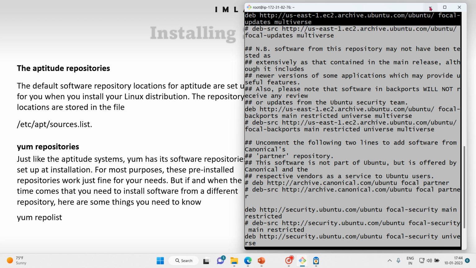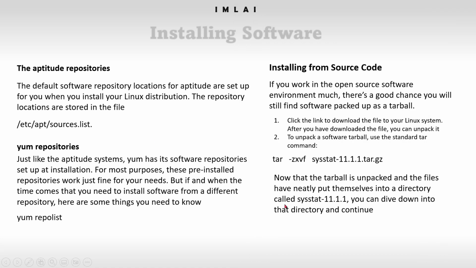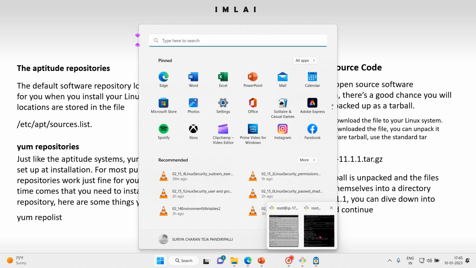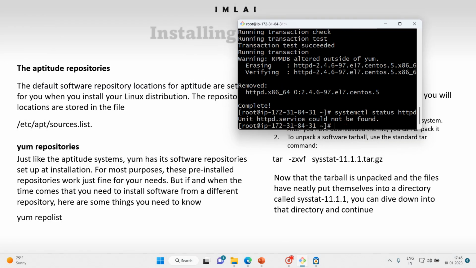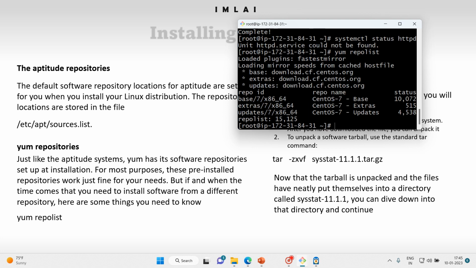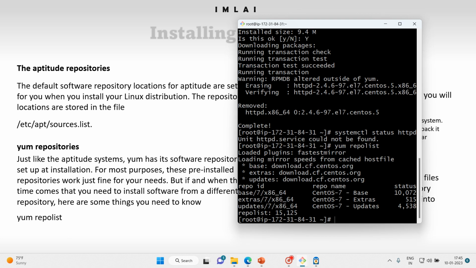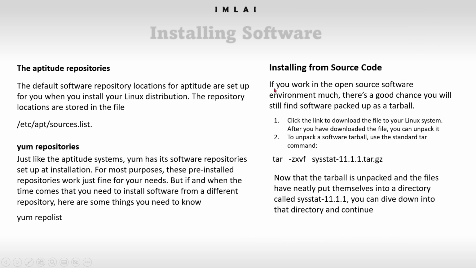Similarly, we can view the yum repositories also. For yum, what we have to do is just type yum repolist. Yes, you got it. There is a huge repo list for yum too. But this is information if you just want to explore it. It's not that important to know. Okay. These are the yum repos. That's what the repositories are. We have seen both.